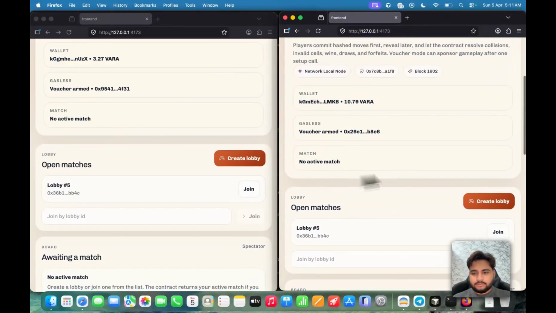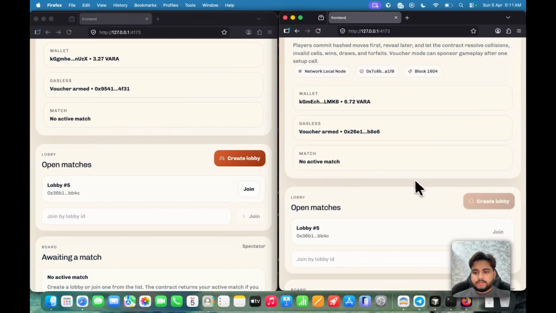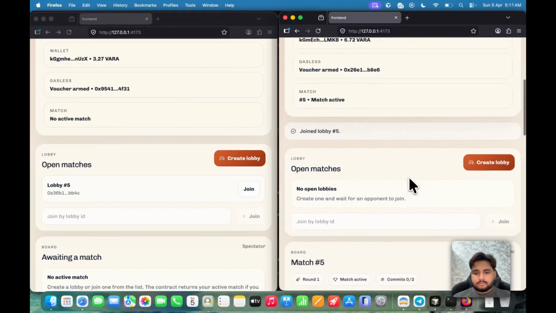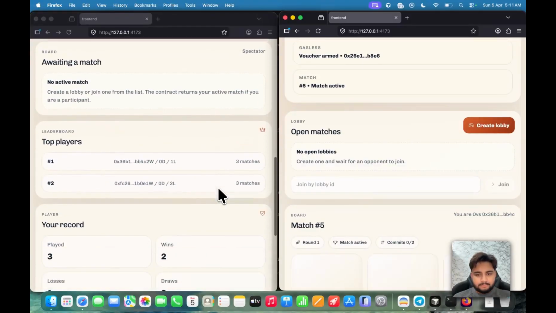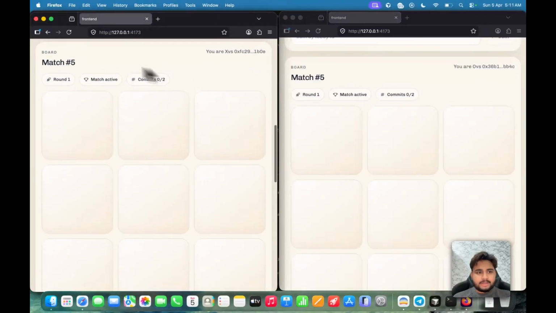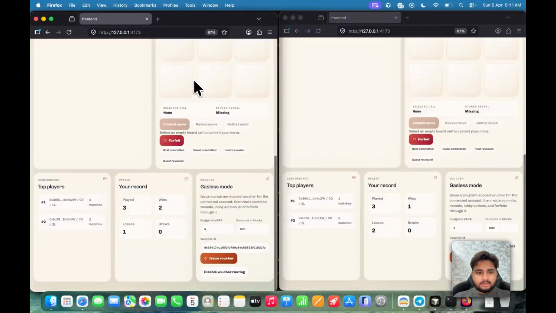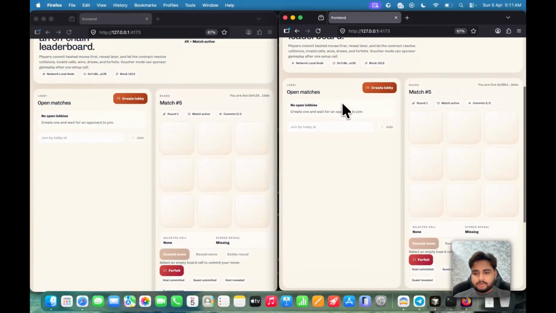Okay, it shows that voucher issued. We will click on join and join this game. Join lobby. Okay, game started. If you see from the map endpoint, this is board match 5. This is actually in real time. Let me minimize my screen. I hope you can see all these things, right?